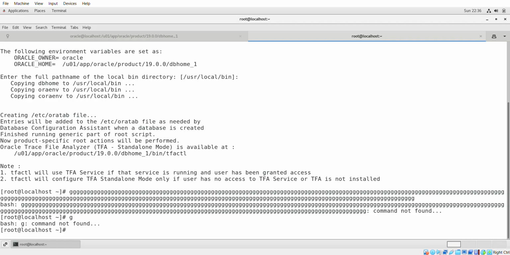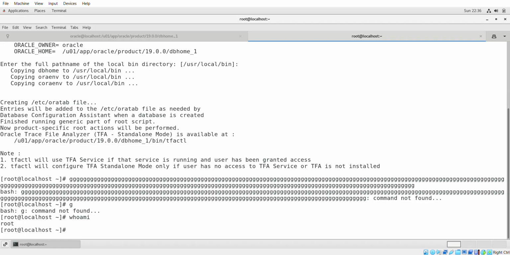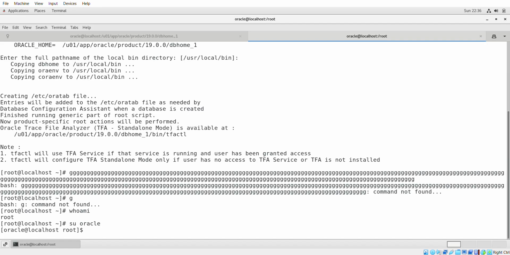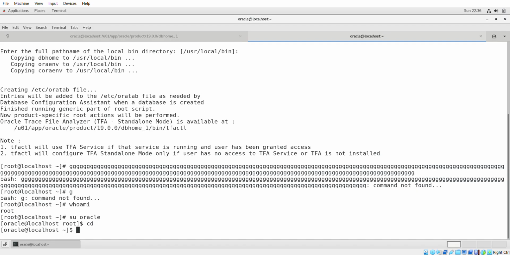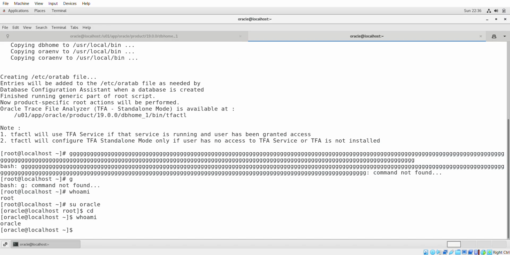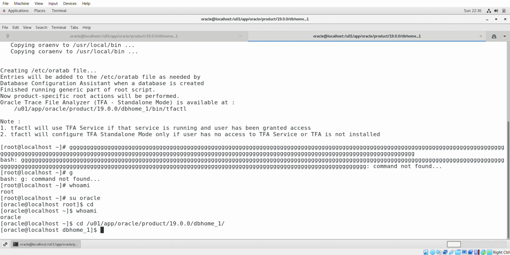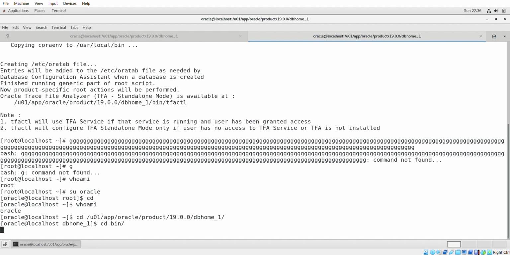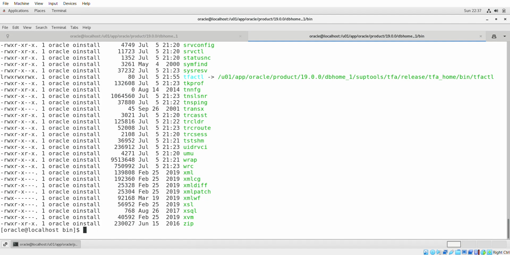Okay, I'm checking whether it's root. I need to log in with the Oracle user. CD, who am I? Perfect, I'm at the Oracle user. I'm going to the location of DB home 1: cd /u01/app/oracle/product/19/dbhome_1. Fine. I move to the bin location, and inside that bin location all the binary files are present.